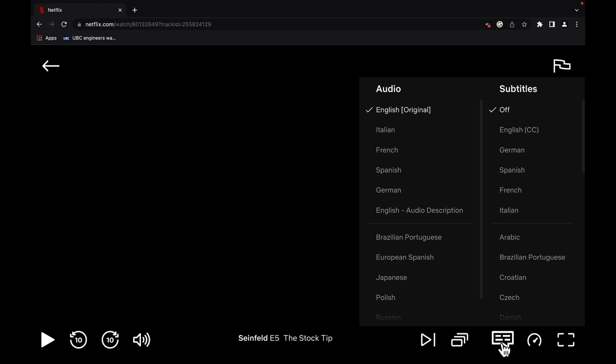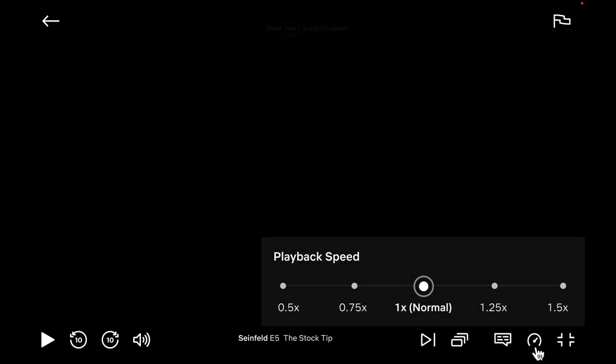So if you ever are in a noisy space or you're eating too loudly and you can't hear exactly what's being said, subtitles are great, especially if you have any hearing issues. So here I can select for English subtitles. This one will make the video full screen. And this little speedometer like icon will change the playback speed.